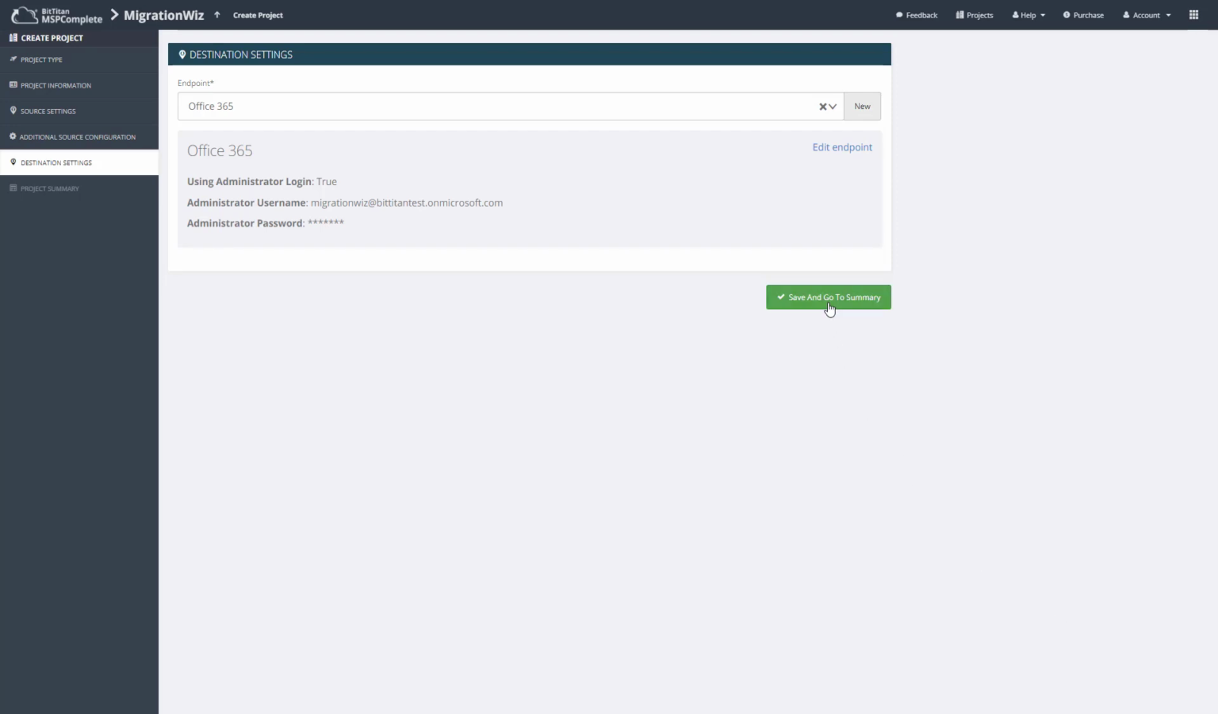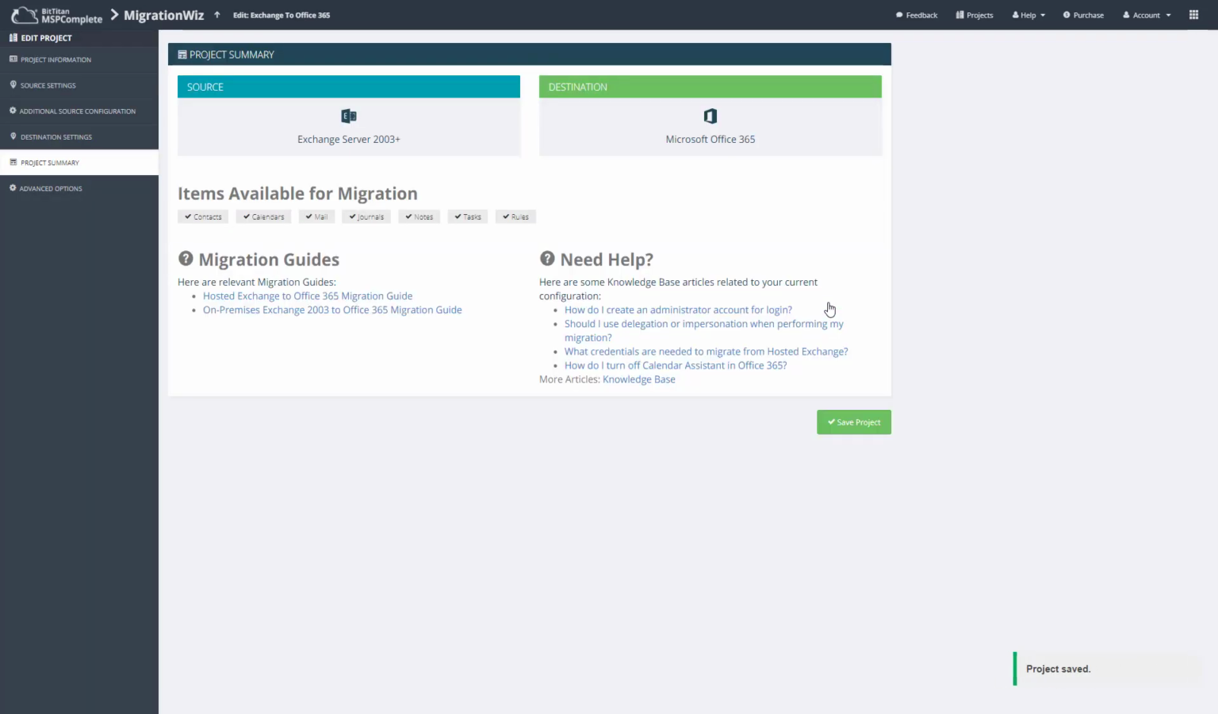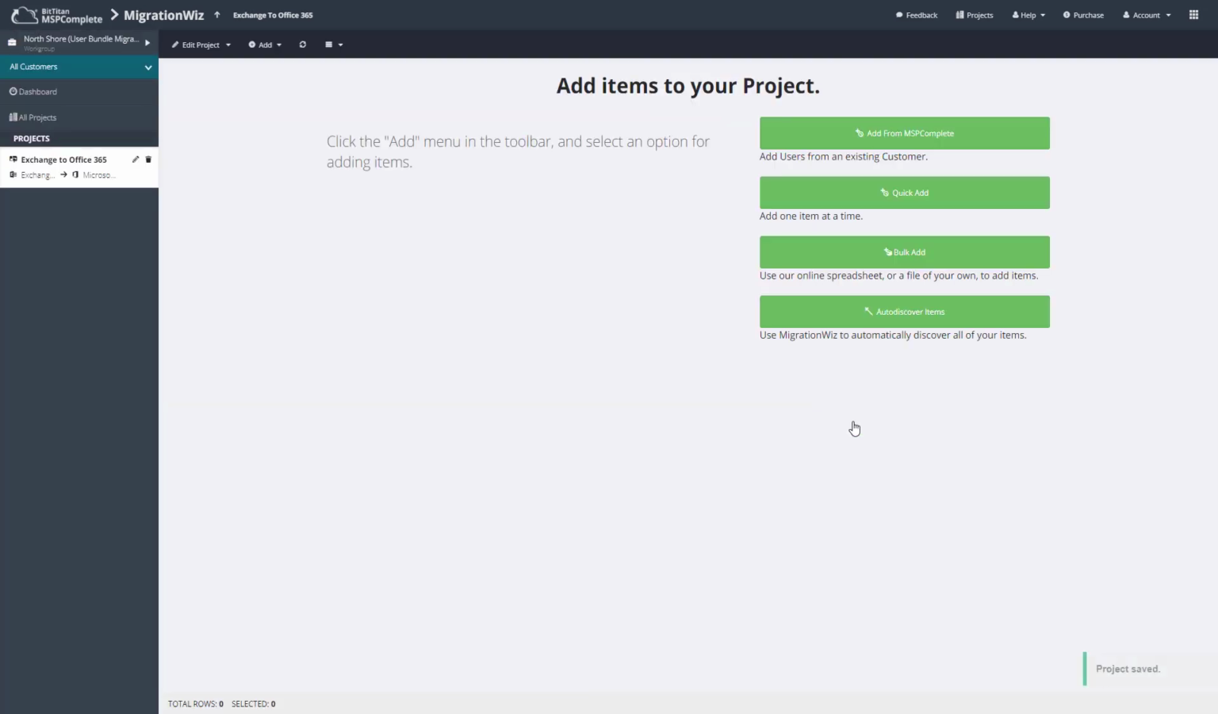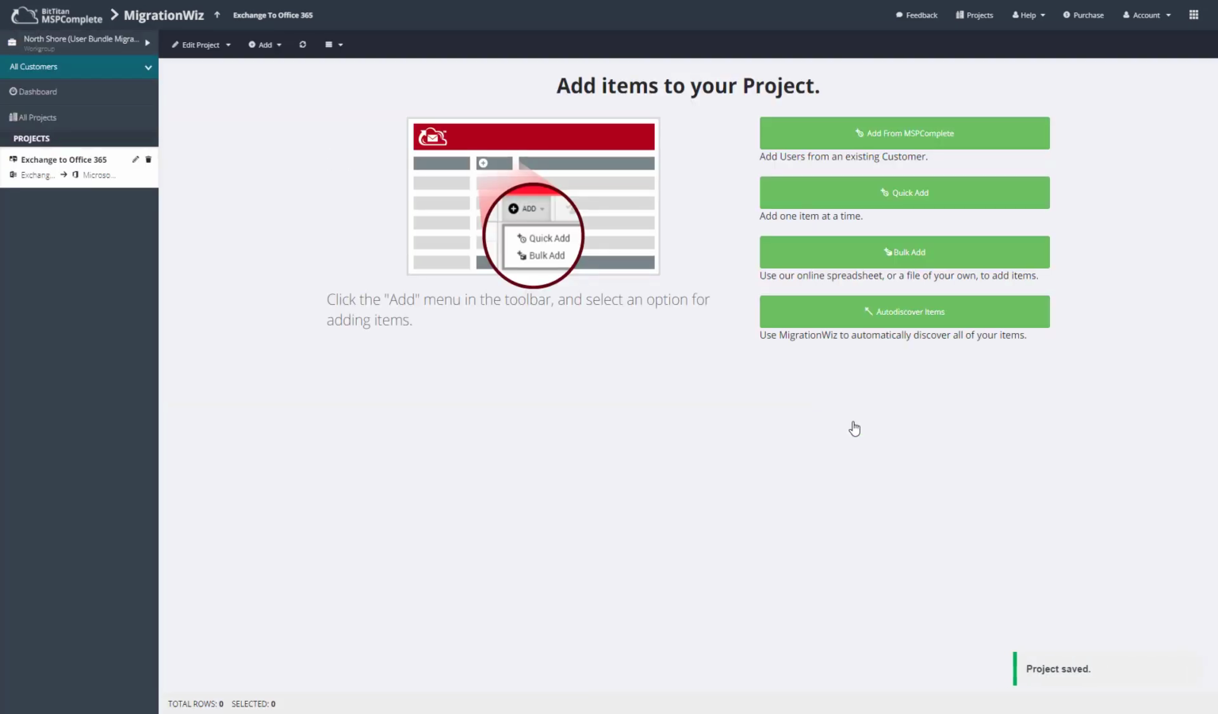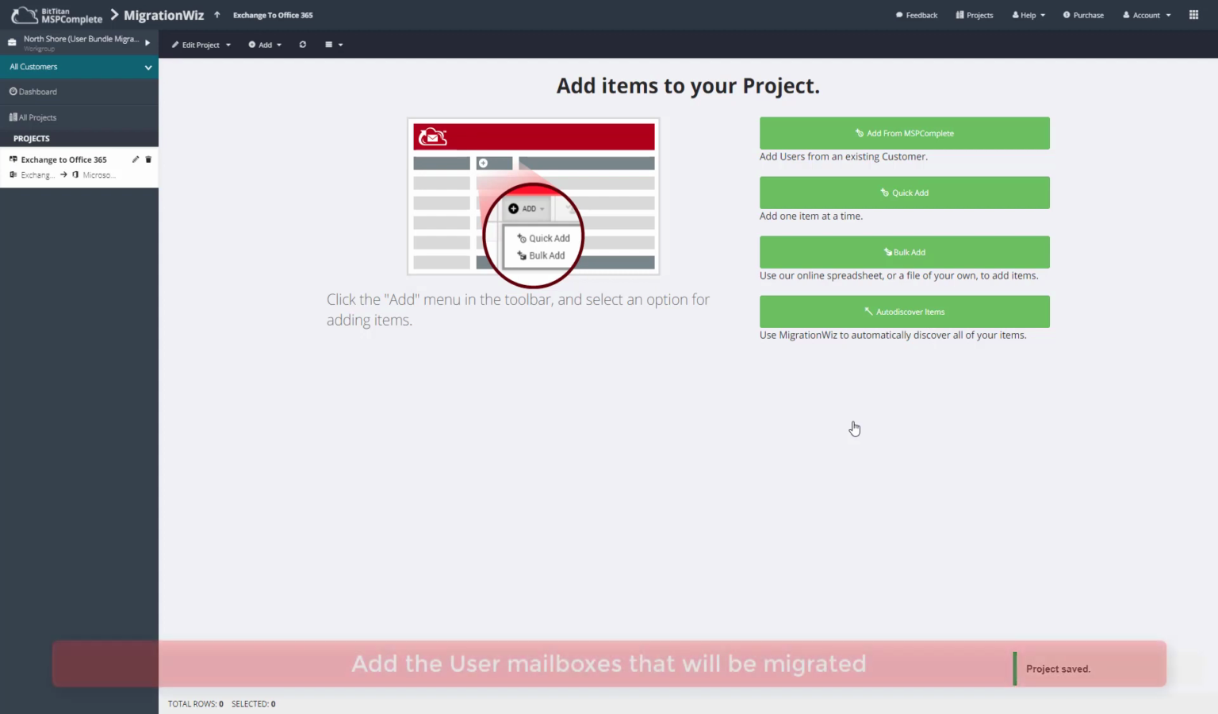Click Save and go to Summary. The Summary page displays the source and destination email systems configured for the migration project. It also shows the mailbox items that are available for the migration and additional BitTitan knowledge base resources. Click Save Project to continue. The migration project is now configured, but you still have to add the user's mailboxes to the project.